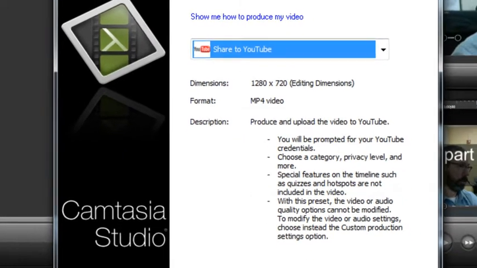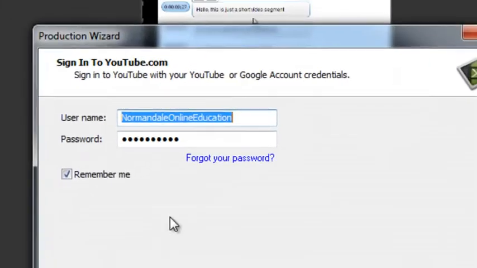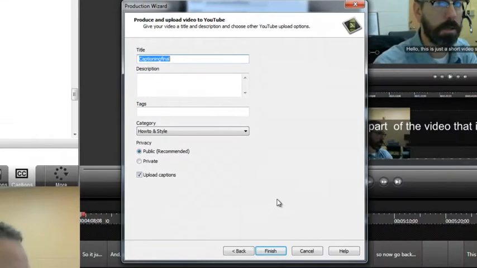If we click on this and click Next, if you've already got an account in YouTube and you know the username and password, then it's pretty straightforward to just upload it to that. In this case, we have that. We're going to give it a name, a description, tags, and public is recommended so that anybody can see it, or private, then only people who you designate to see this can see it.